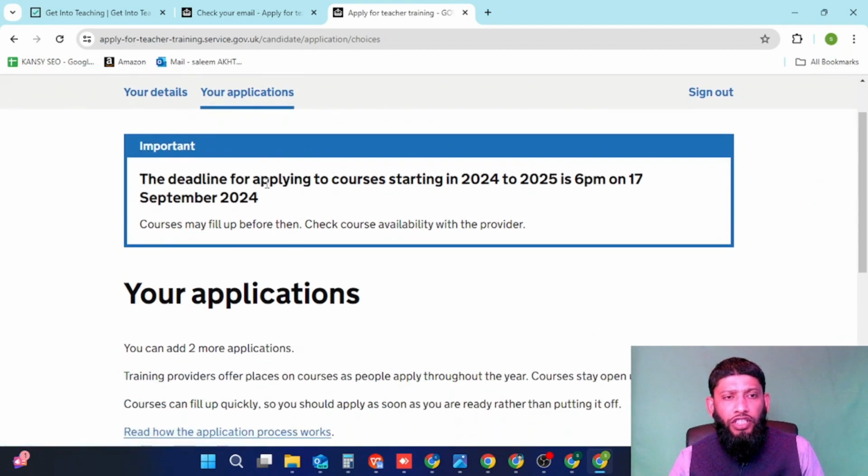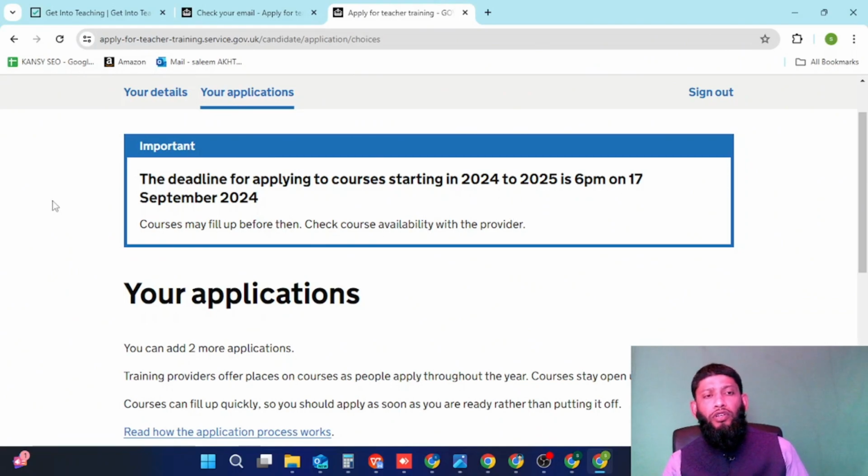Apply for teacher training. The deadline for applying for this year, 2024 to 25, is 6 p.m. on 17th September 2024. The last date is 17th of September.